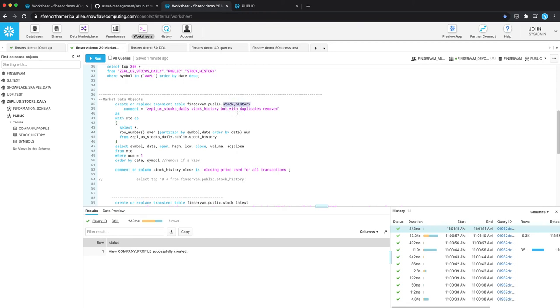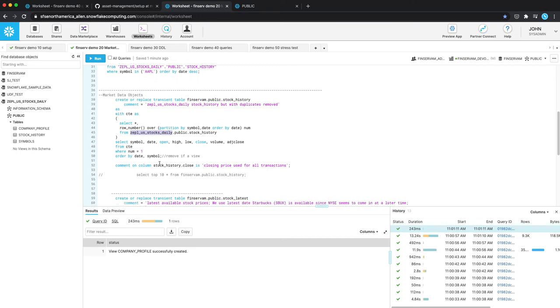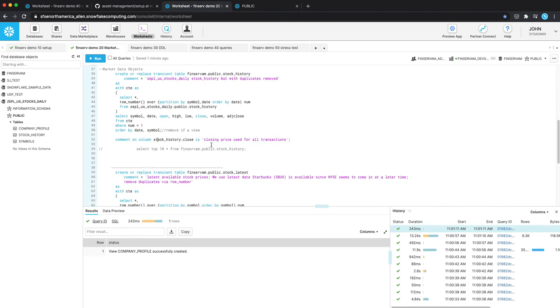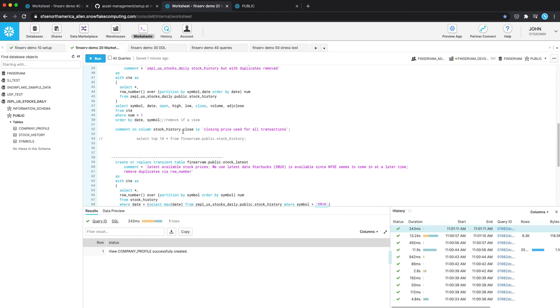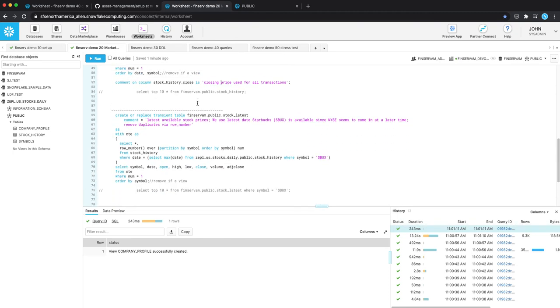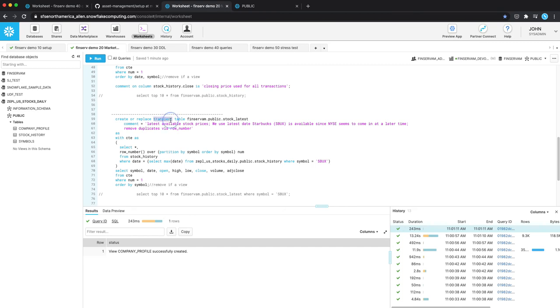Occasionally we have witnessed duplicates in there, and this is good for handling your data cleaning and cleansing. This is the raw data that we're getting from the marketplace, and this demonstrates how we can use a common table expression to remove duplicates in Snowflake. We're going to add a column comment here: closing price used for all transactions. And here again, we're going to create a transient table. Transient is one of 3 different table types that we have in Snowflake. Transient just means we don't have our advanced time travel features enabled, to save us money.